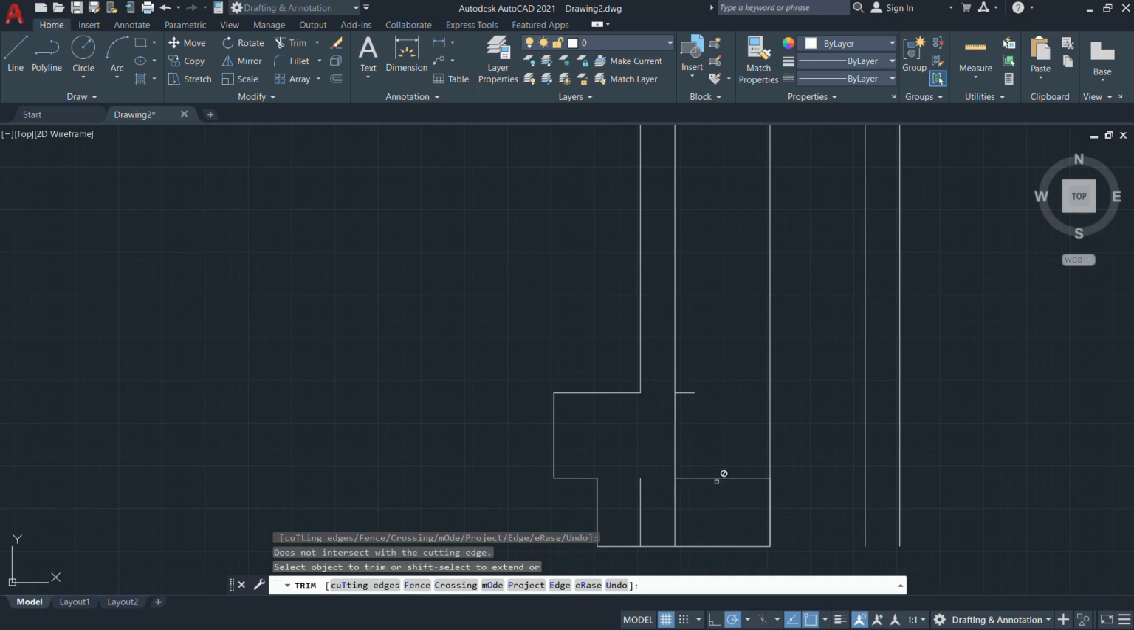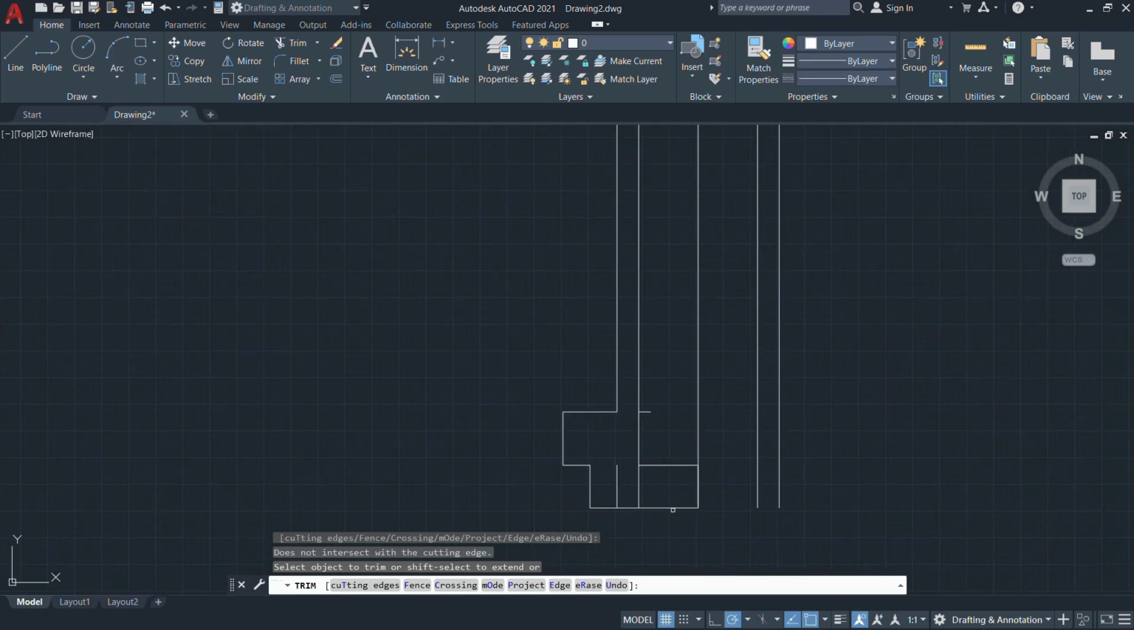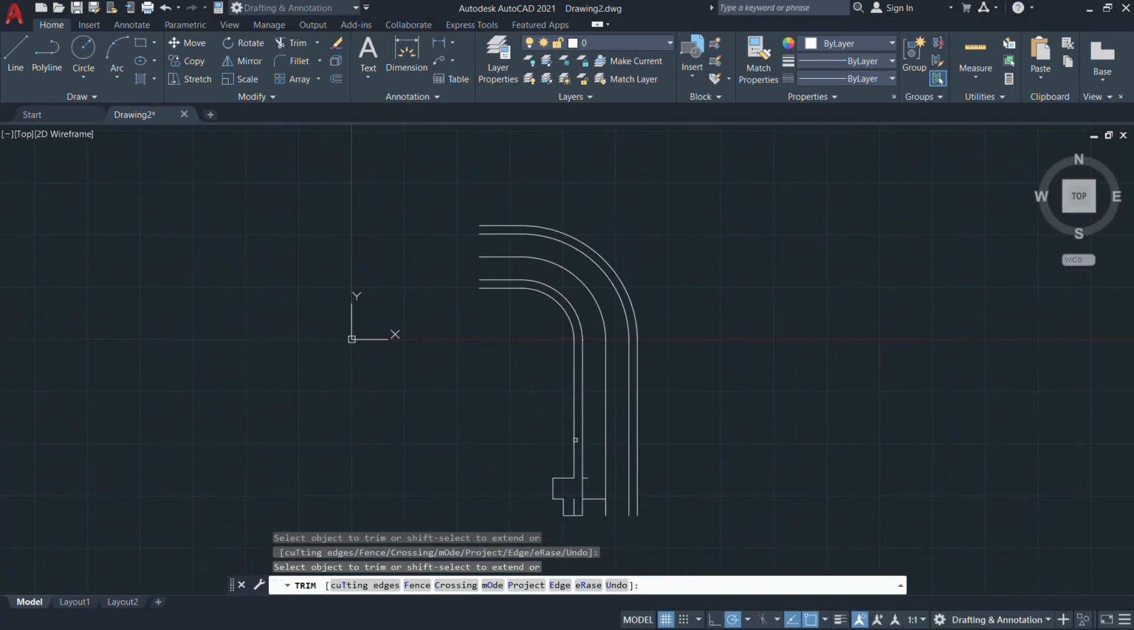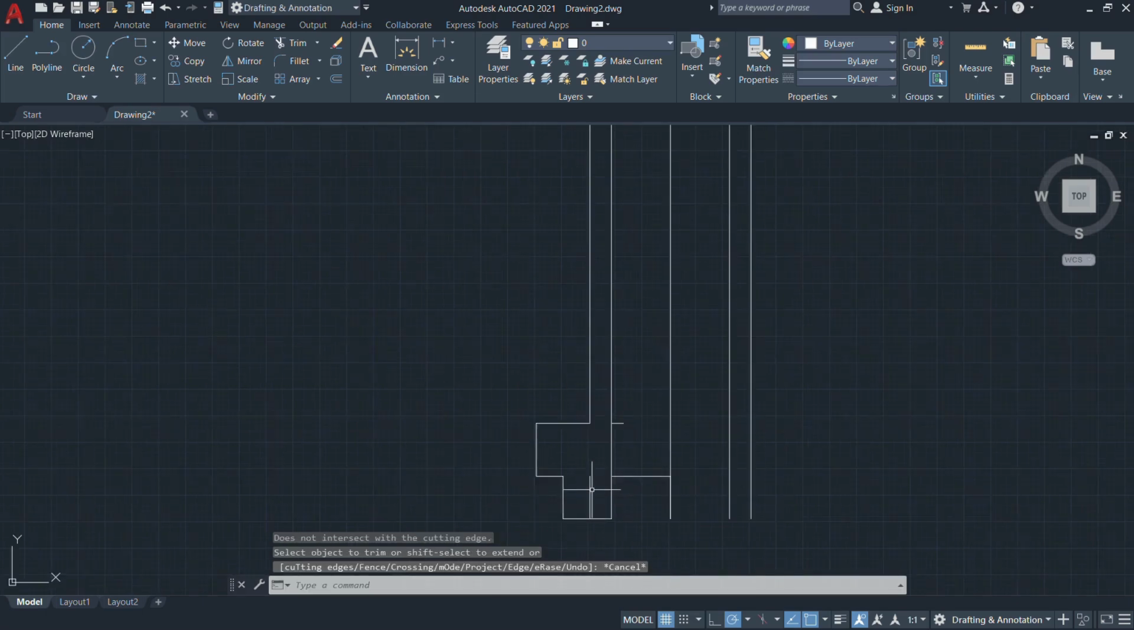If the entity does not get trimmed, we can select and delete this profile also. Okay. Now just exit the sketch. Escape from this current modifying entities and select this portion, delete it.